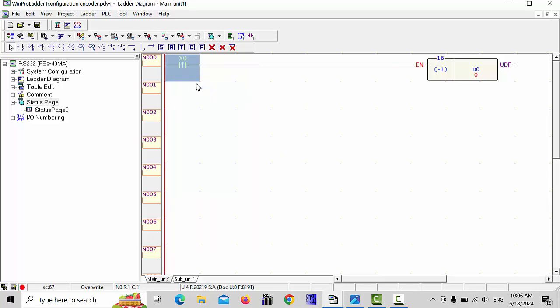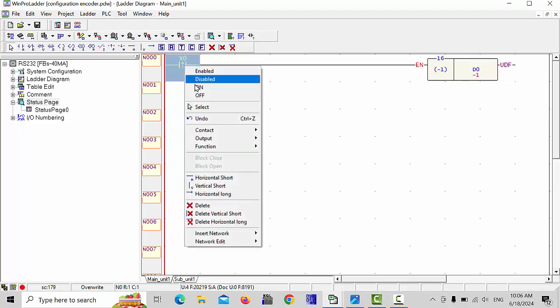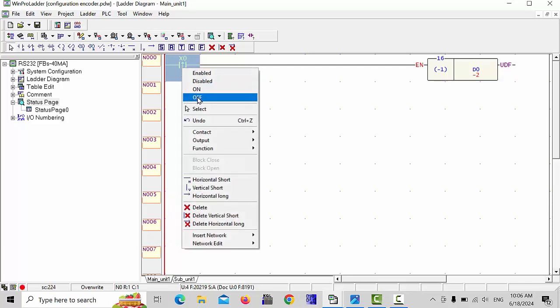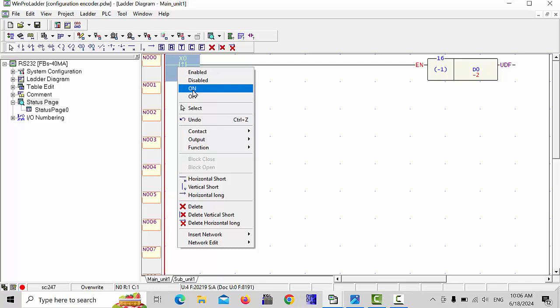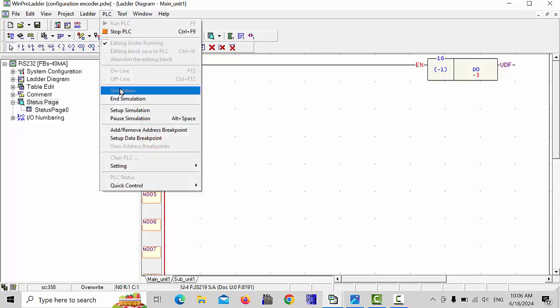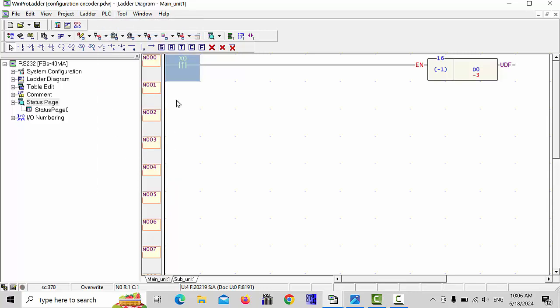See, I will make it on, off, on, off. As I give one signal, it counts -1. And again when you give the signal, it will be -2. As you give the signal again, it will be -3. For example, when you are counting bottles or similar things, you can use both commands. After that you can easily understand.